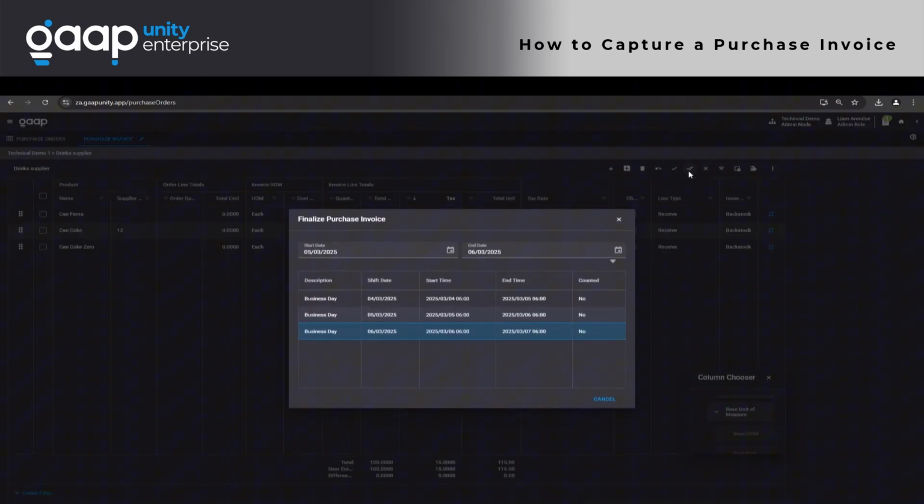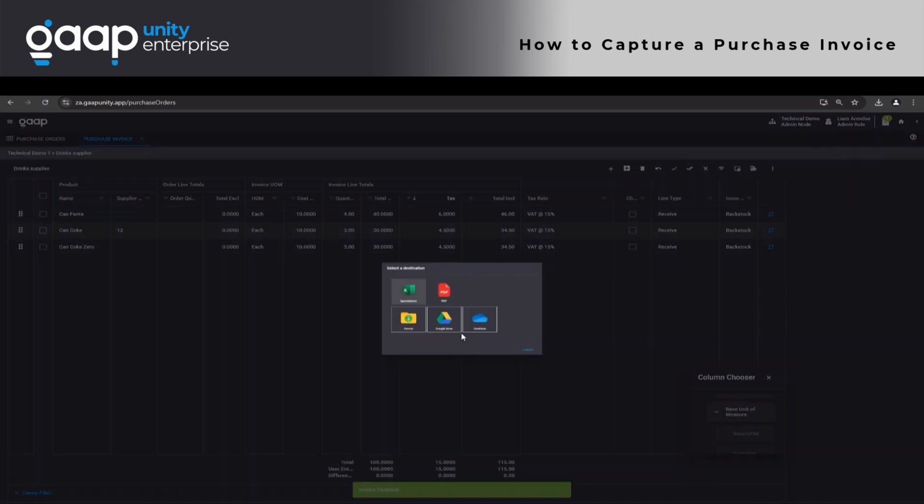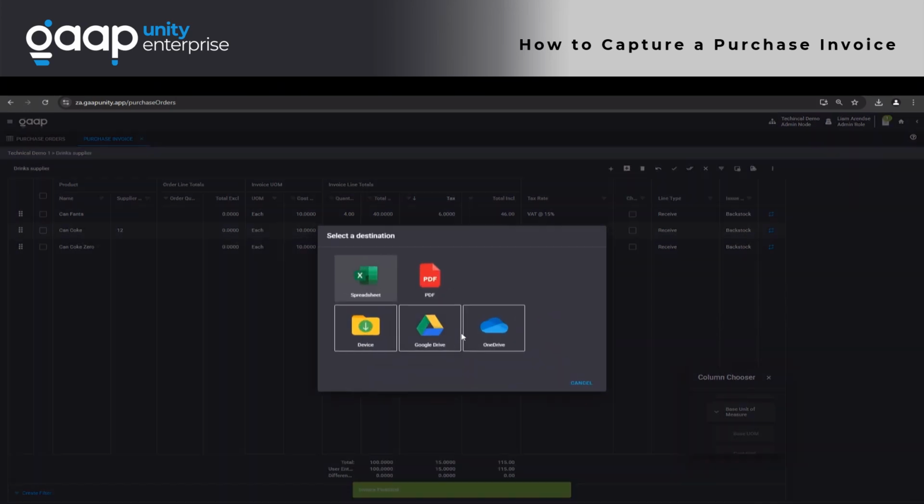Finally, select the collection or period that you want to add this purchase invoice to. Please note that should you purchase into a period that already has a stock take recorded, it will not update the closing stock value. Once completed, you have the option to save a copy of the finalized purchase invoice should you wish to.